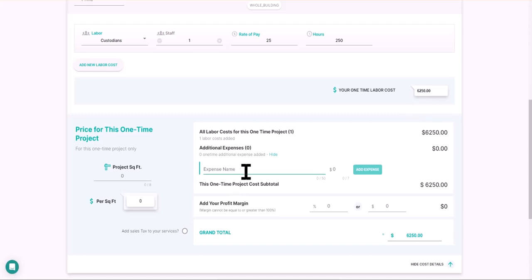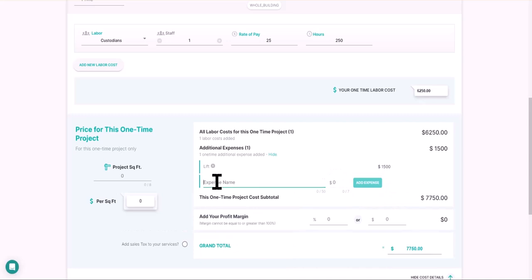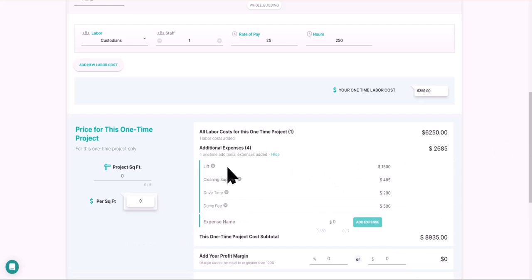I can add in additional expenses. Let's say I've got to rent a lift. We're going to do that. I'm going to say $1,500. And let's say obviously cleaning supplies. We can do that. So we'll say that here. Okay, I've got some expenses that I added here. It's going to cost us $1,500 for a lift, some cleaning supplies, our fuel and drive time, and we're going to make a couple of trips to the dump.